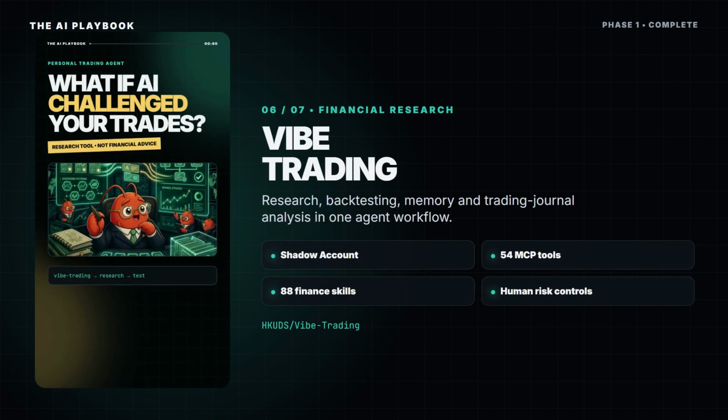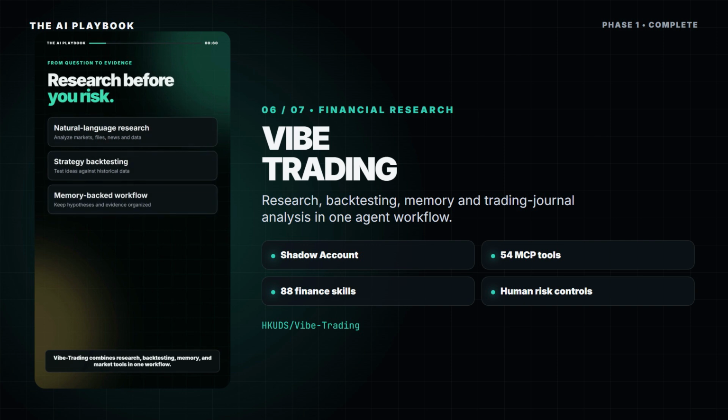What if an AI agent could challenge your trading decisions instead of just generating signals? Vibe Trading is an open-source personal trading agent for market research, strategy development, backtesting, trade journals, and memory-backed workflows. Its standout feature is the shadow account.